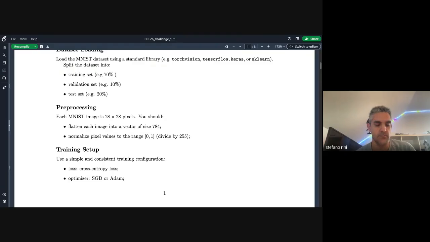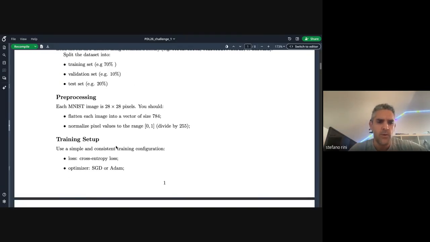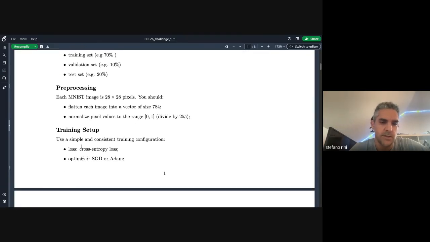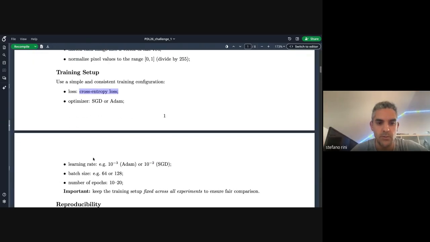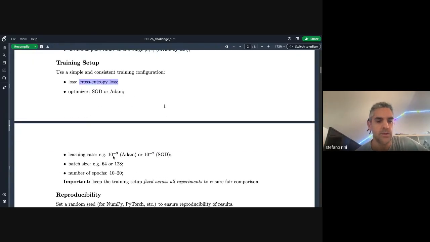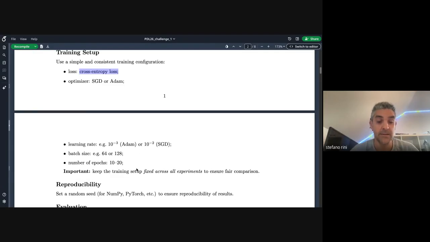These are the usual transformations that we do. And then we train using cross-entropy loss. So we fix the loss to be cross-entropy loss. And the optimizer that we use is stochastic gradient descent or Adam. You can choose a little bit which one goes. Then you choose the learning rate. Batch size is 64 or 128. Just stick to the same. And fix your epochs to be 10 to 20 epochs.